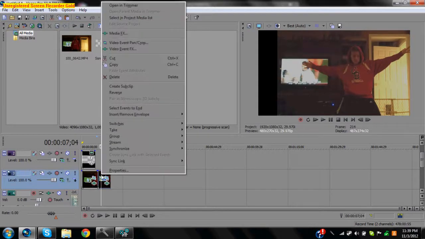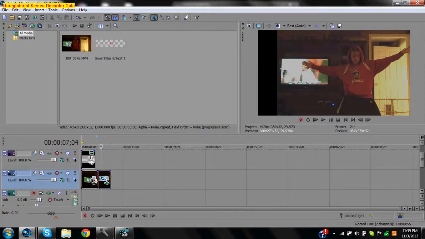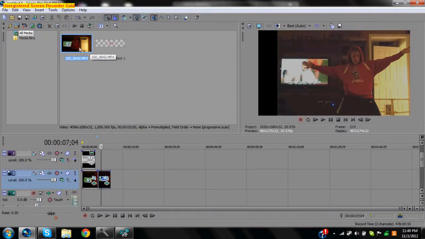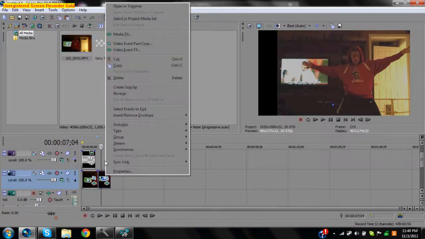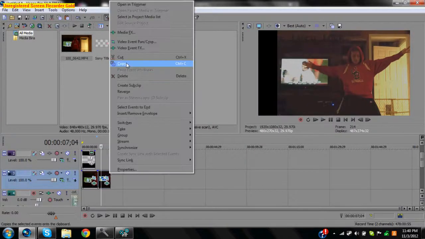Before I go to this, I'm going to teach you guys about all these. As you right click it, open in trimmer is basically the same thing as splitting, but you can be easy with it and press S. Next, select in project media list just goes to that. Media effects is basically the same thing as video FX. Video event parent grab, we went to that. Video event effects, we went to that.